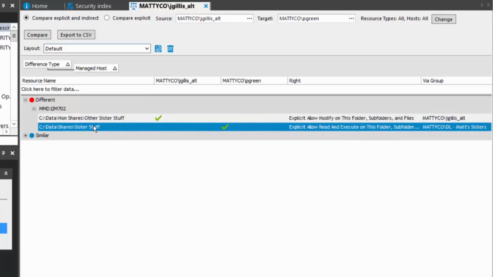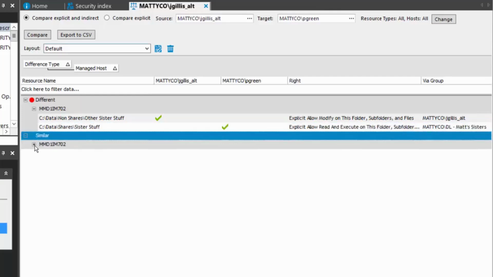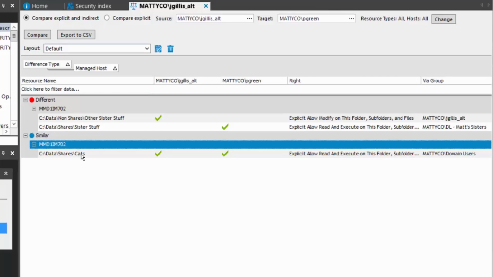The other folder, only Pam has access to and Jennifer does not. And Pam's access isn't direct, it's via this group that's on the access control list, the domain local Matt Sisters group. Now below, you see we also have similar access here. The two of them also have access to the cats folder, right? They both have access, and the reason they both have access is via their membership in the domain users group. So that's account comparison using the default options.